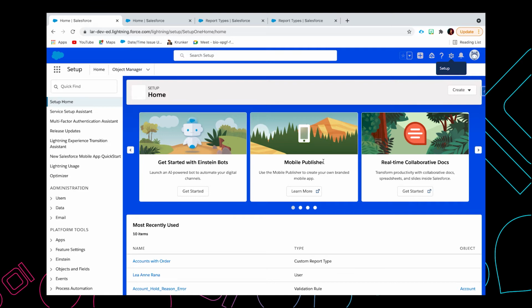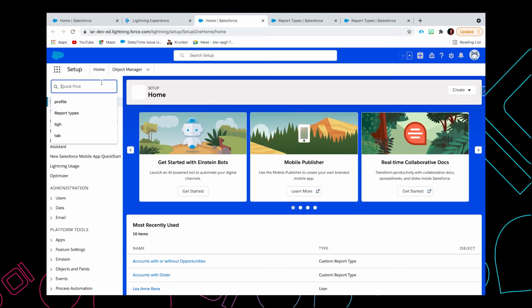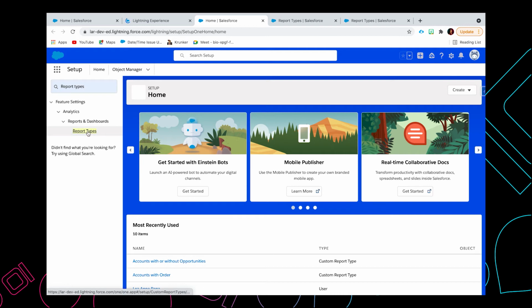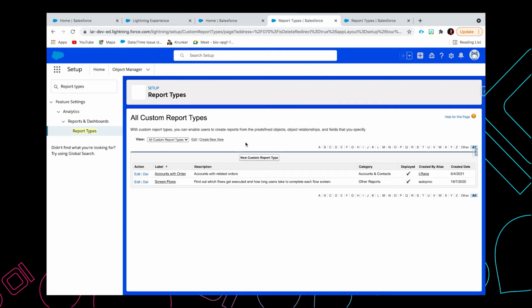So the first step is to define the custom report type that you want to create. Let's say you want to create an account with or without opportunities. So let's go to setup. From the quick find, you just need to type in report type or report types. Click on report types. Now click on new custom report type.